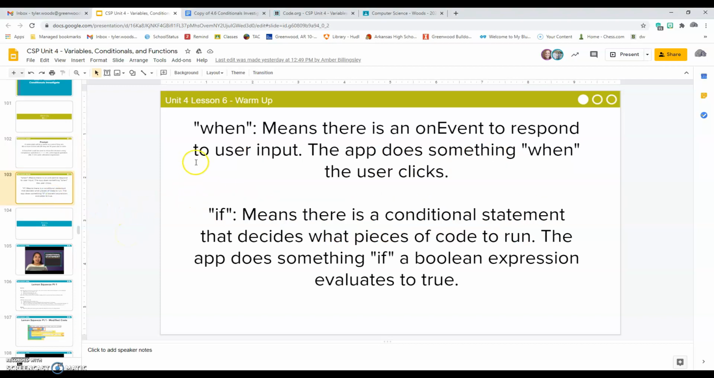Make sure that you guys don't get these two words confused, the when and if. If you hear or see a when in code, that means there is an event, like an event handler, that needs to be responded to, like a click. Usually you see when button clicked. Okay, that is a when. An if means there's a conditional statement that decides what piece of code to run. The app does something if a Boolean expression evaluates to true. If it's false, it moves on to the next part. Okay, and we'll talk more about that in just a second.